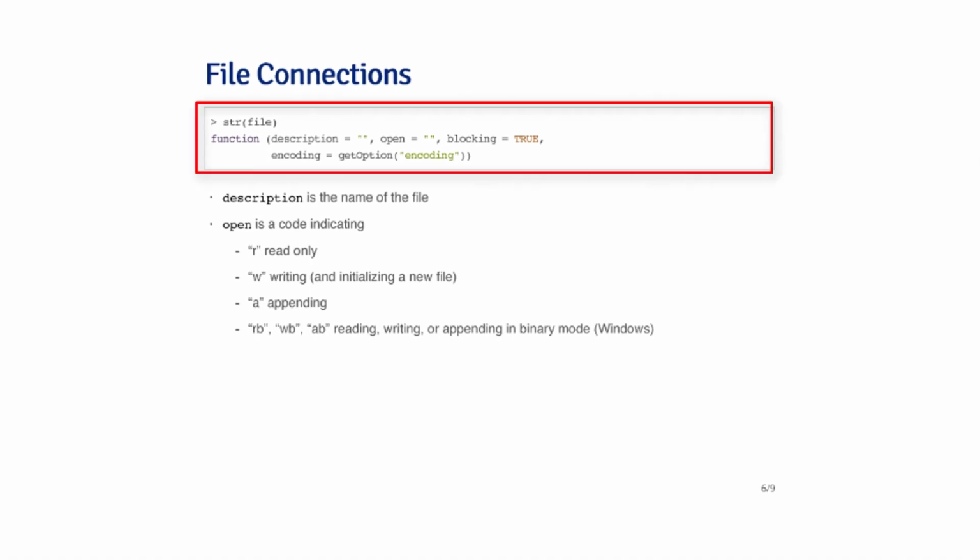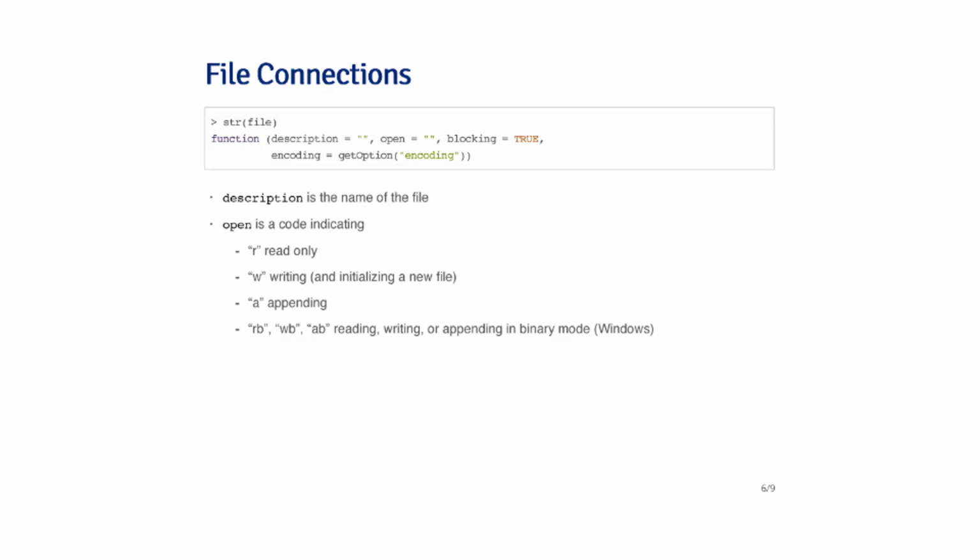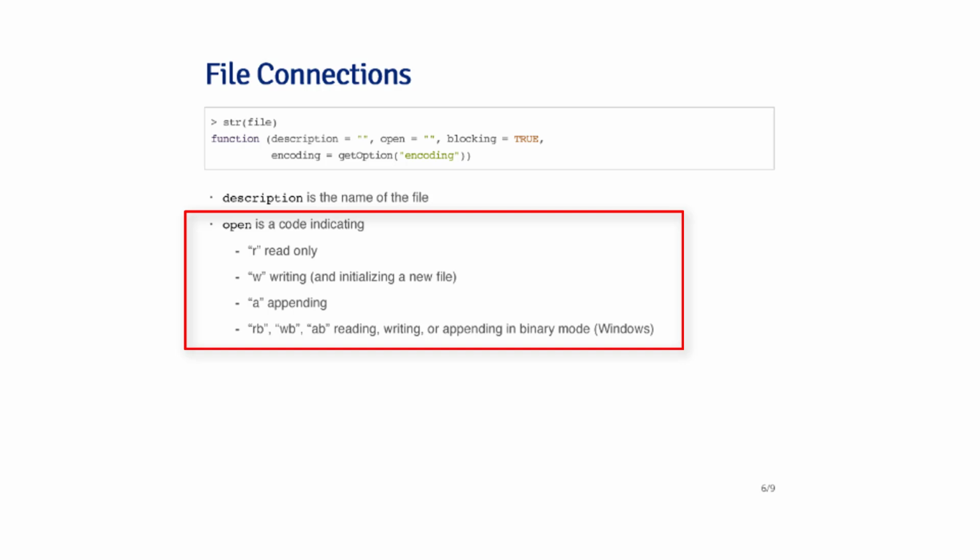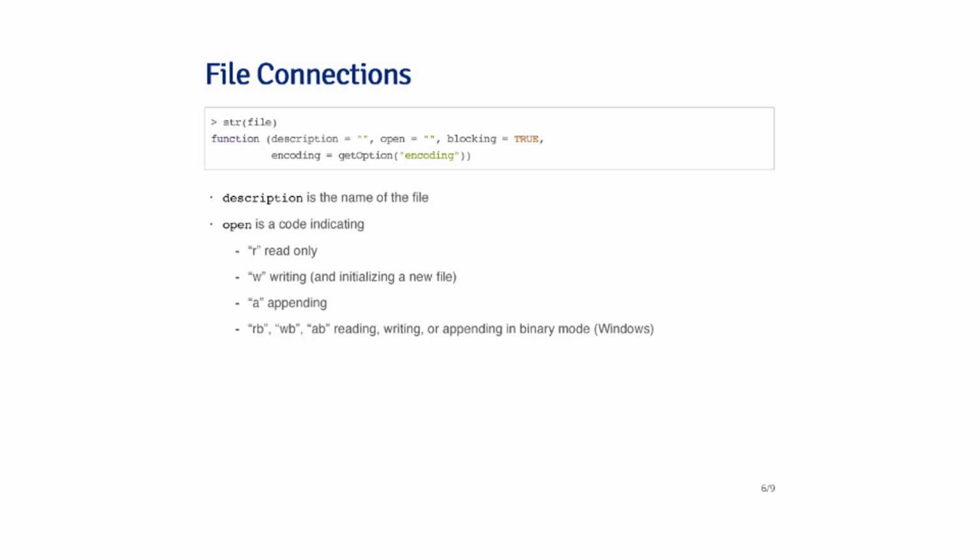So the file function here has a few arguments. The description argument is the name of the file, and there's a flag that goes to the open argument, and you have to know what the codes are. But basically r is for reading, w is for writing, a is for appending, and then rb, wb and ab are for reading, writing and appending on binary files respectively. The other options for file are not particularly important at this time.